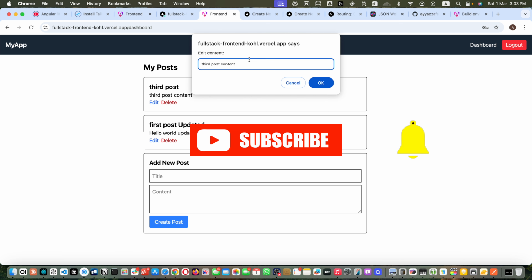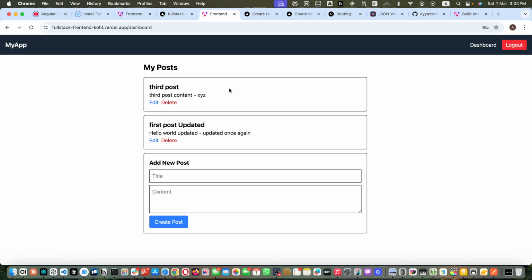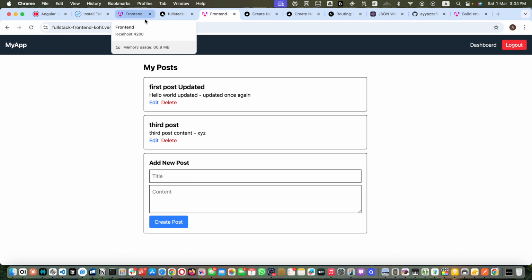You can edit. So here you can add XYZ. Click OK and wait, it is updated. Okay, if you reload it, it should still work. Okay, excellent. You may also want a custom domain like your own app.